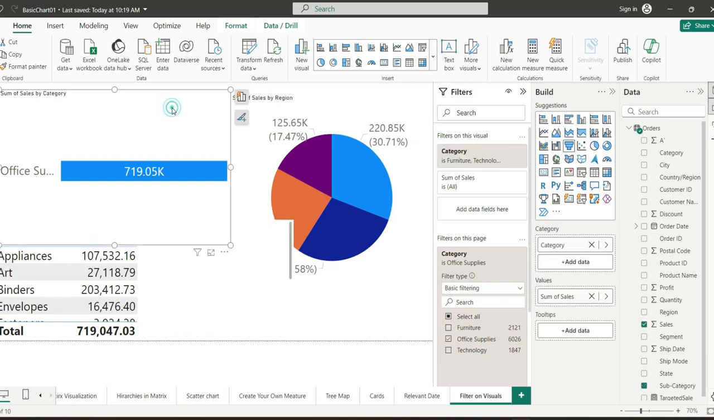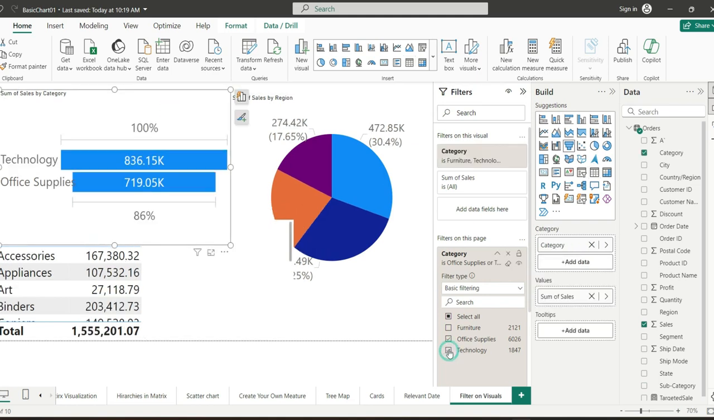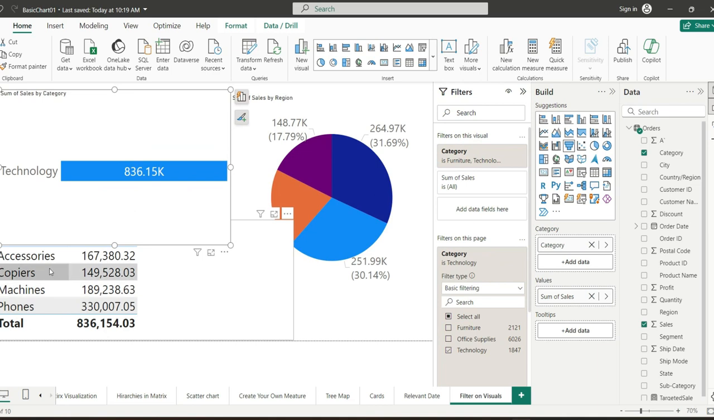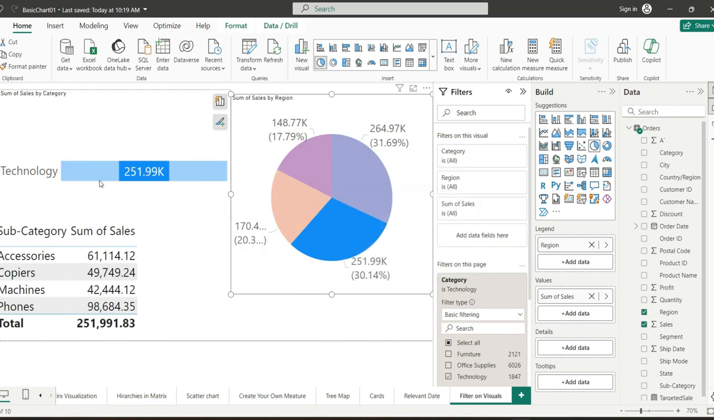For example, inside this graph filters, if I only select the technology, here you can see that the technology accessories copies related data on the table is showing, and inside this graph only the region related to technologies is showing.